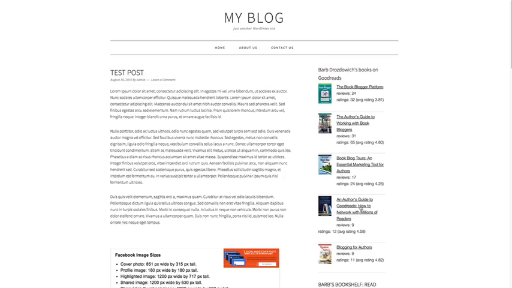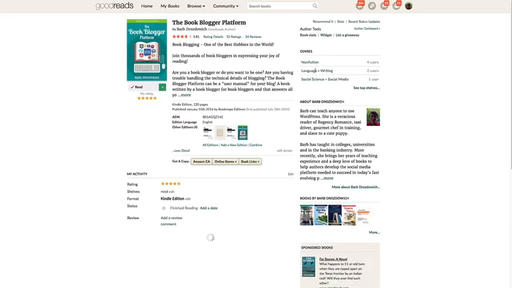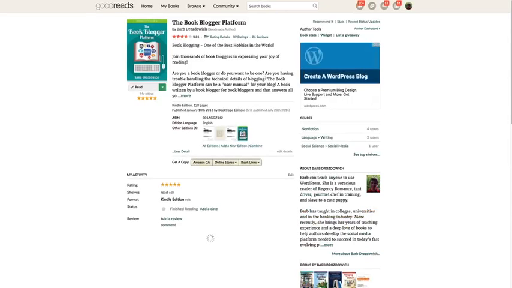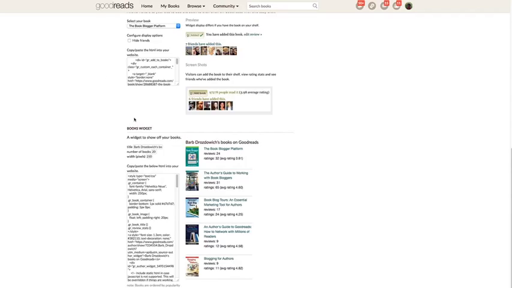It gives people the opportunity to see your selection of books and see what other people think about it. If they click on the link, then they go back to Goodreads and can find out more information like that. So if I go back to Goodreads, there is another type of widget that I really like, but they are reader widgets.